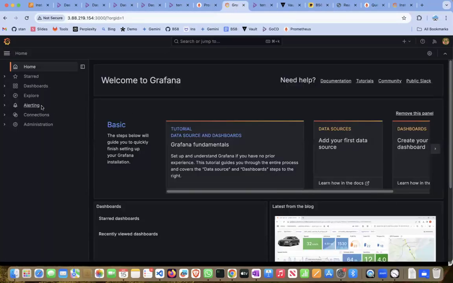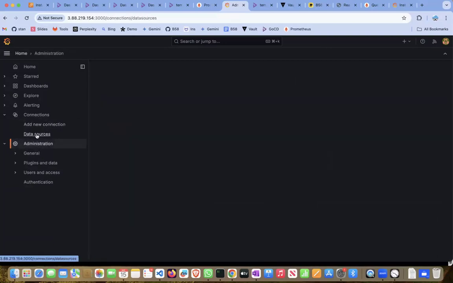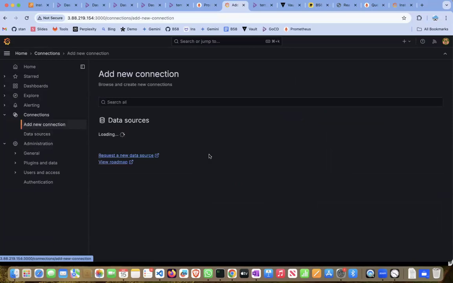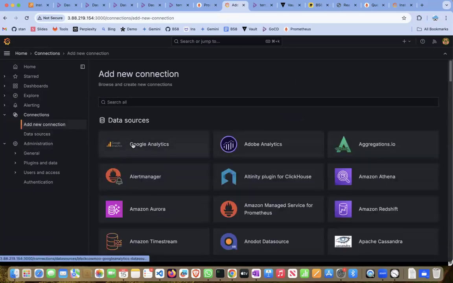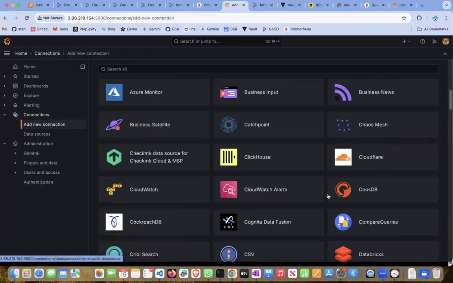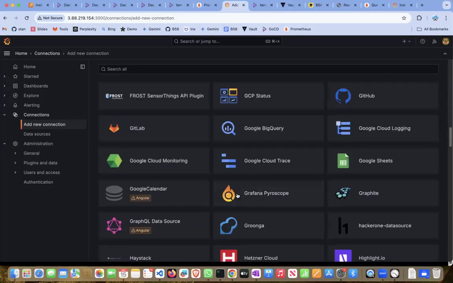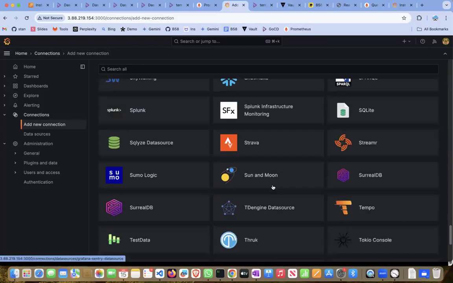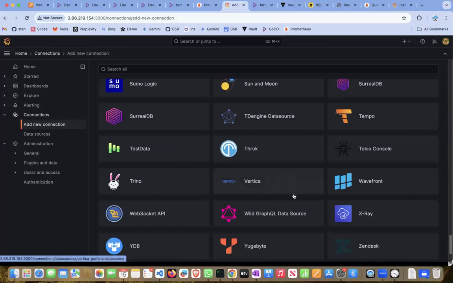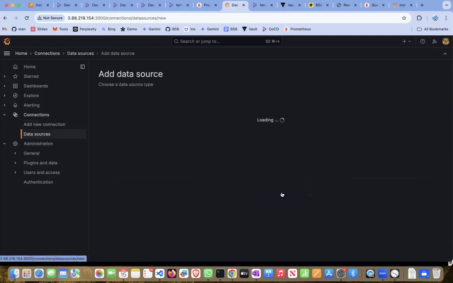So go to administration, connections. Yeah, add a new connection or add a data source. You can see add a new connection. How many data sources does it support? It supports Google Analytics, Alert Manager, Apache DB, Kafka, Azure, AWS CloudWatch, DynamoDB. It supports a lot. If in your organization you have data and you want to project it, Grafana is a good source.